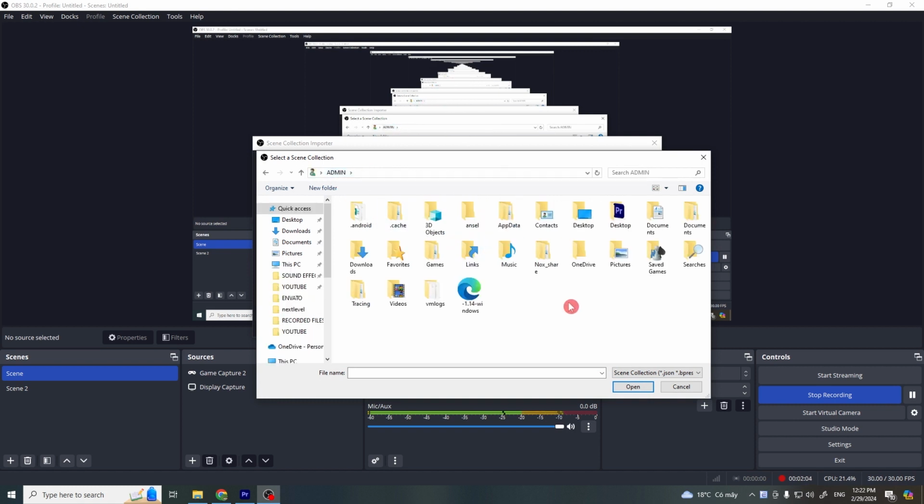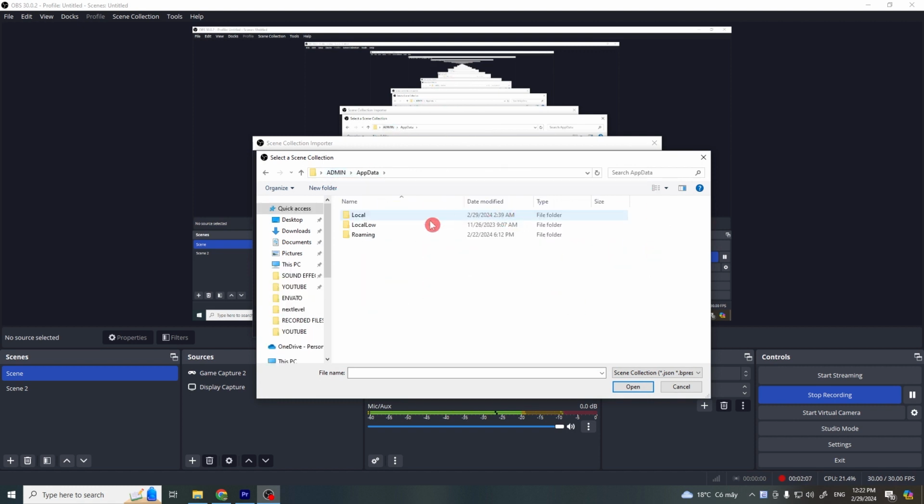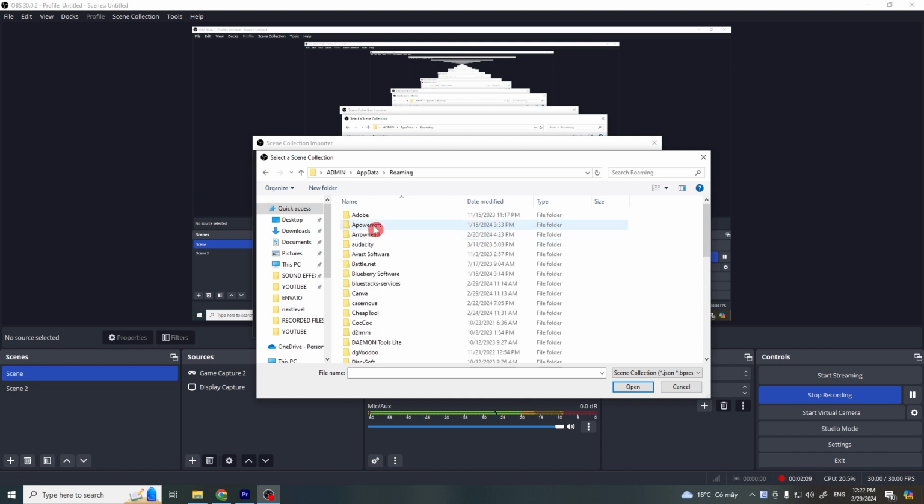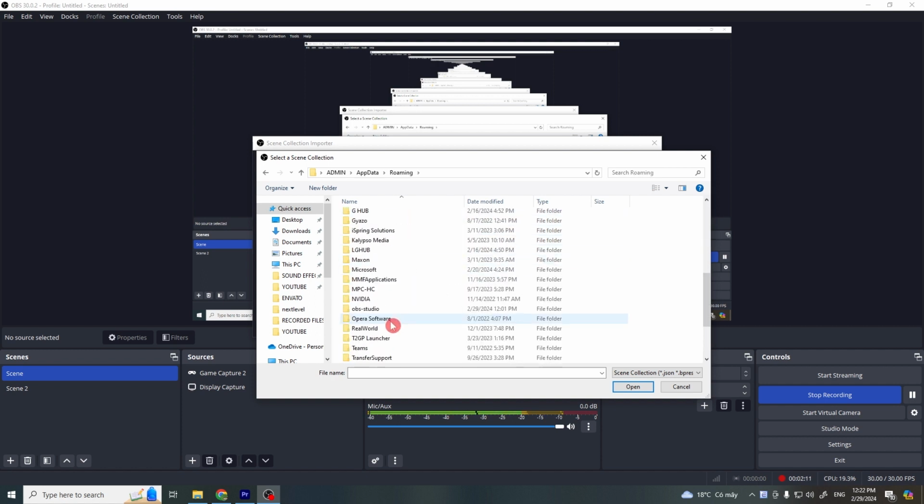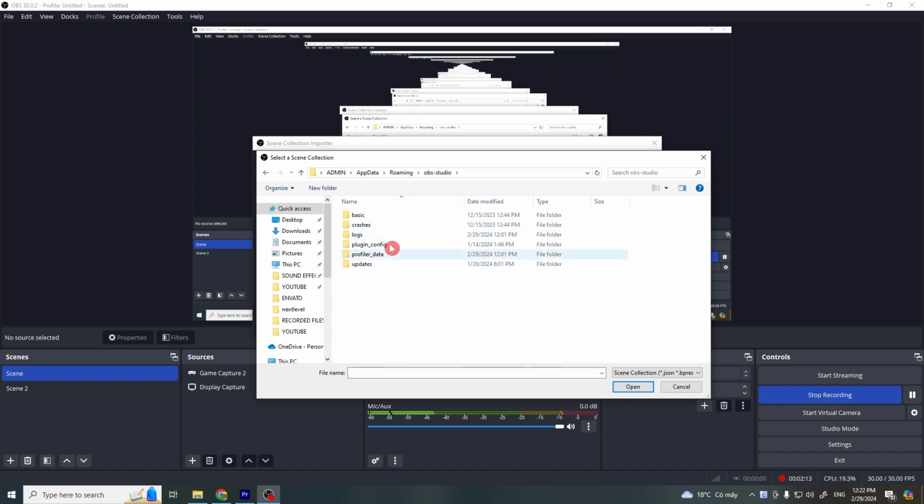Now, from my username, click on AppData and click on Roaming. Then choose OBS Studio, then click on Basic, and from here choose Scenes or Profiles, depending on what you're trying to fix. For me it's Scenes. Click on Untitled, open it, and click on Add. Do the same for Profiles.